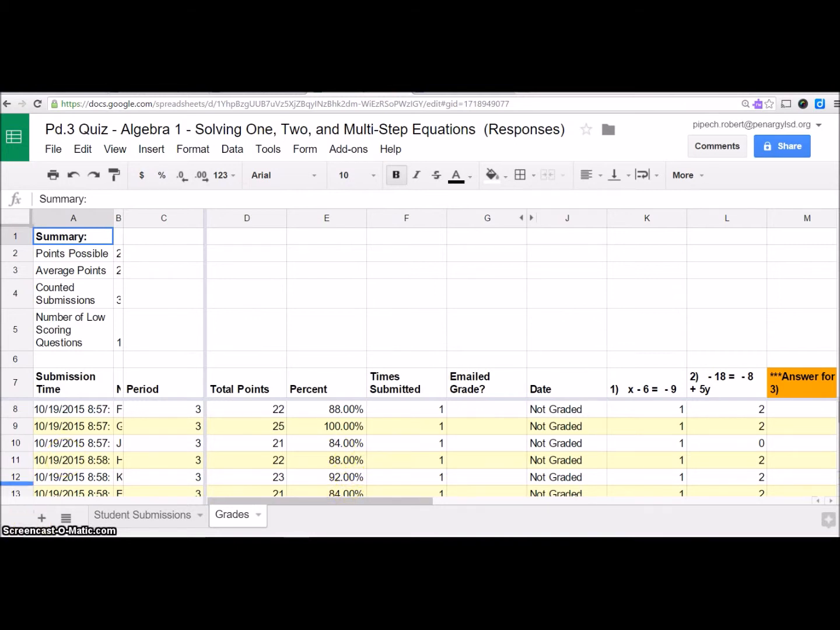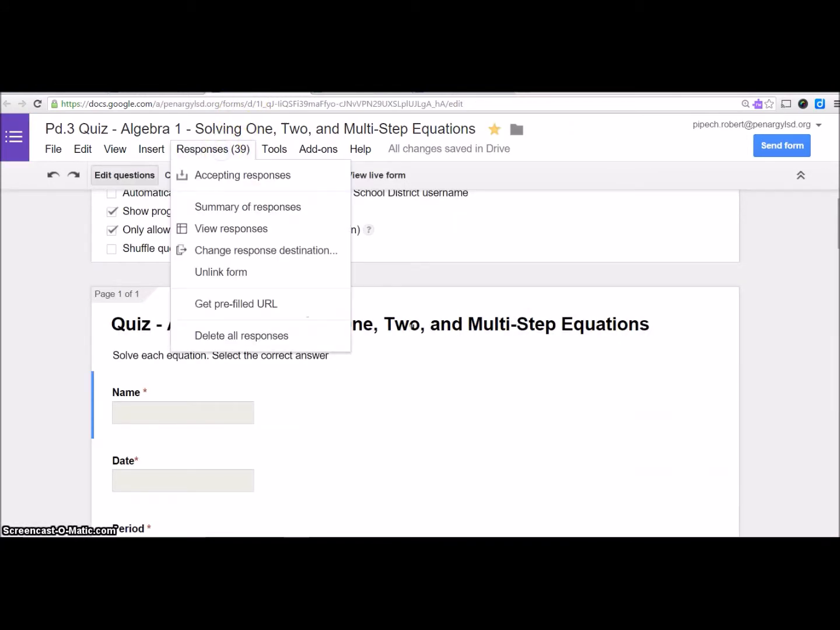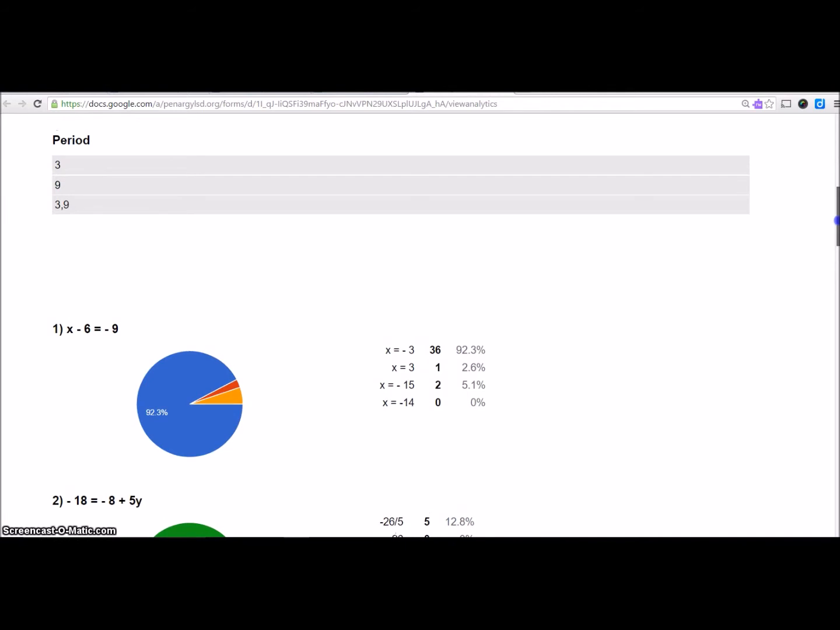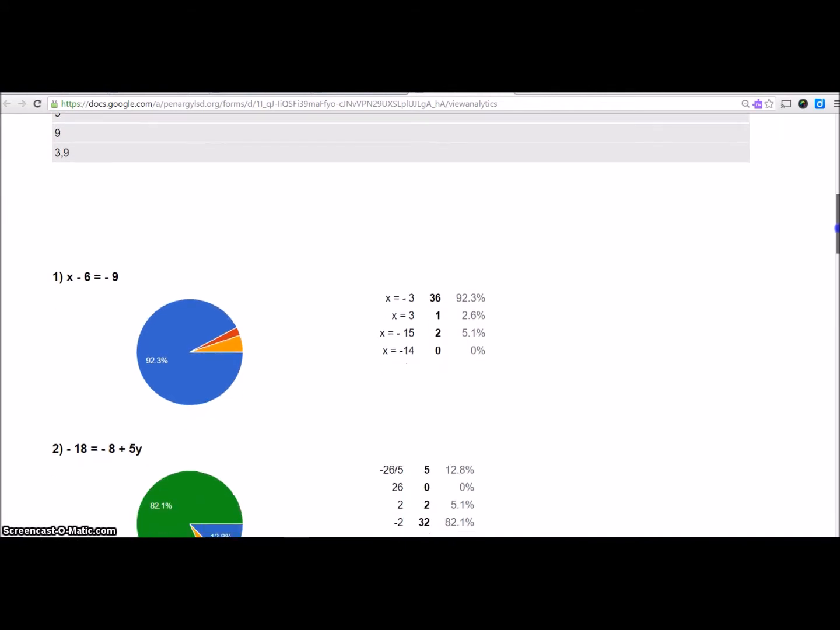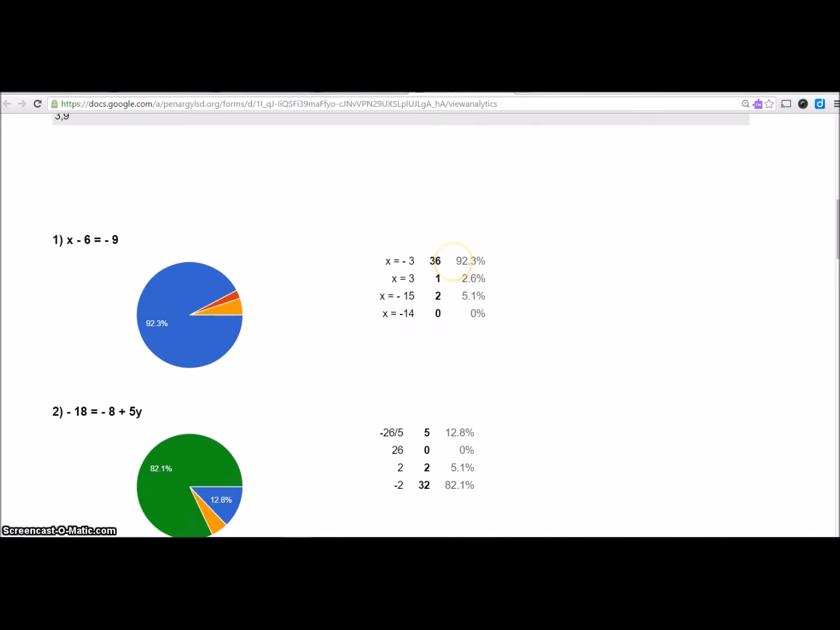Now, if I go back into the quiz I have made and I go to responses, summary of responses, a page appears, and I won't click on that because what happens when the page opens, it actually shows the responders at the top. But when the page opens, it opens to a circle graph of each question that shows you statistically how each of the responders did in terms of, like, for number one, we see that 36 people out of 39 chose -3, which is the correct answer.